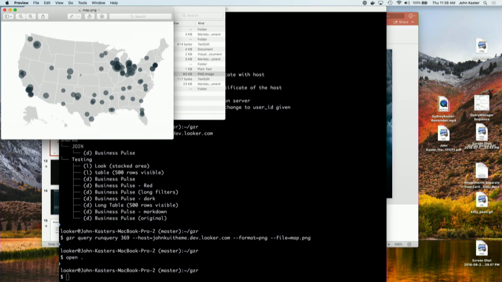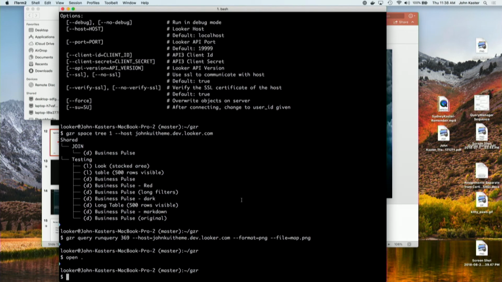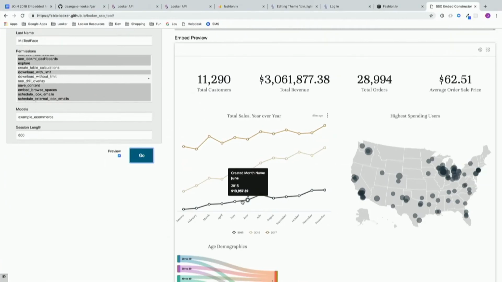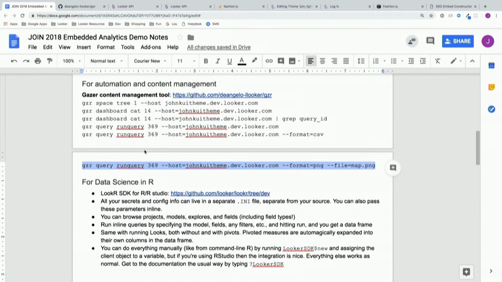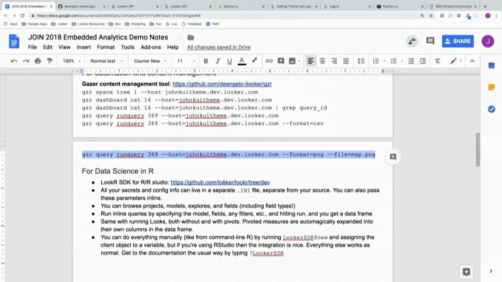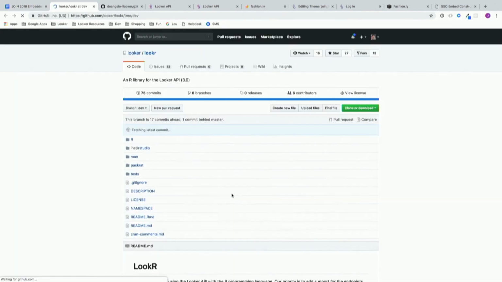So there it is. There's a whole bunch more Gazer can do, but we have customers already putting that into their workflow. That's the point where you're at the API, where you don't have anything visual, you're not doing any interactive visual customization. You're completely automating part of your business processes using Looker as an engine or as a data platform.